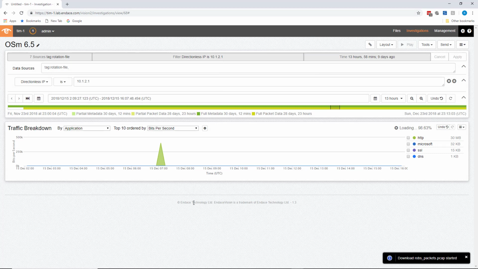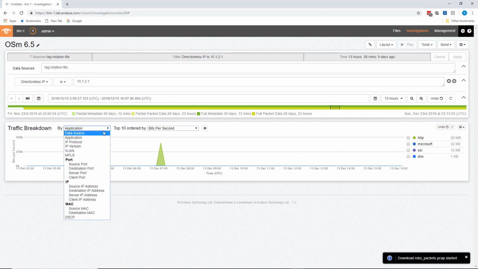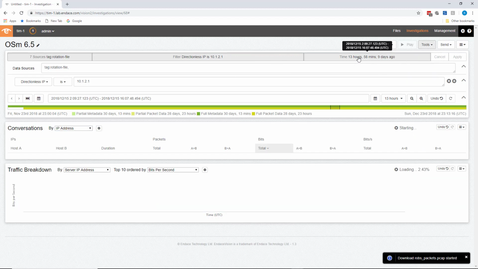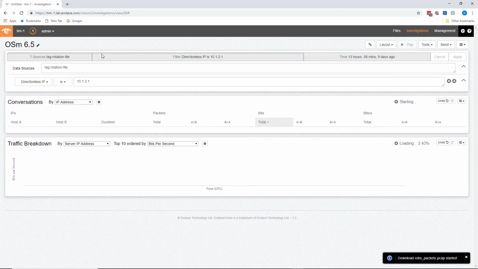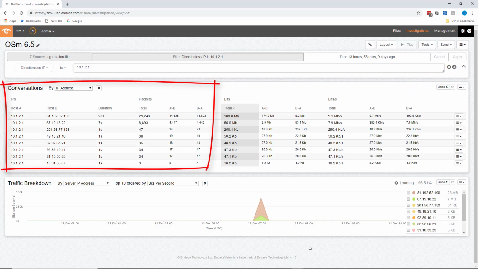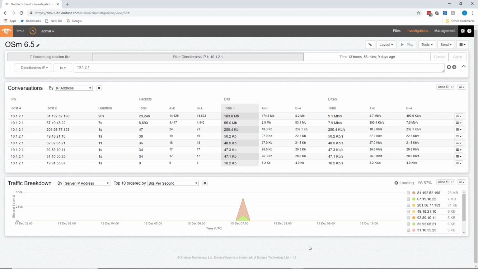Let's look at the traffic breakdown according to server IP address. We'll also have a look at the conversations. Let me collapse a couple of these tabs so that we can see everything without needing to scroll. Okay, I can see in the conversations that our PC has been communicating with a number of hosts outside the firewall. That could be evidence of a sophisticated attack involving multiple malicious servers.